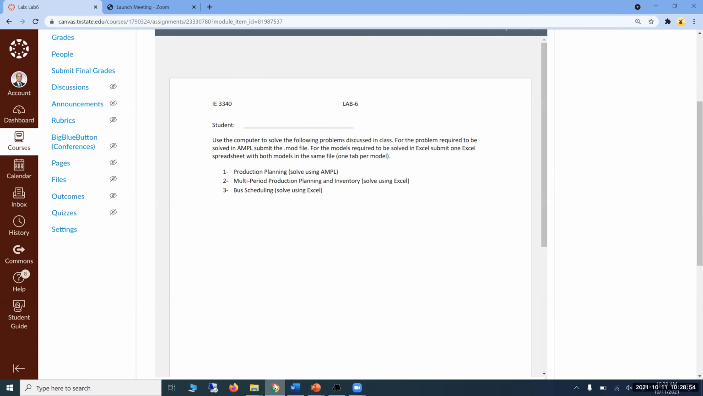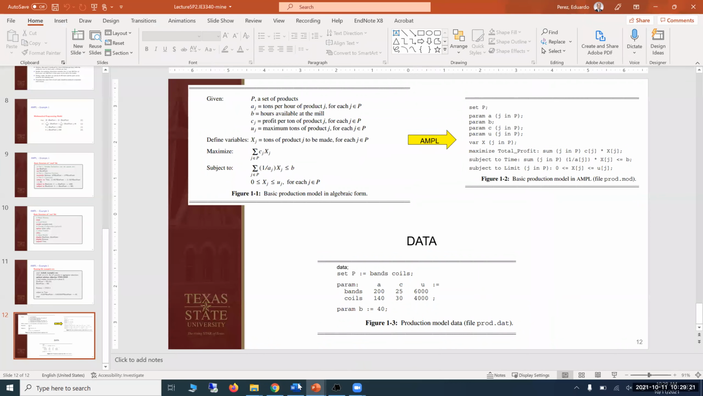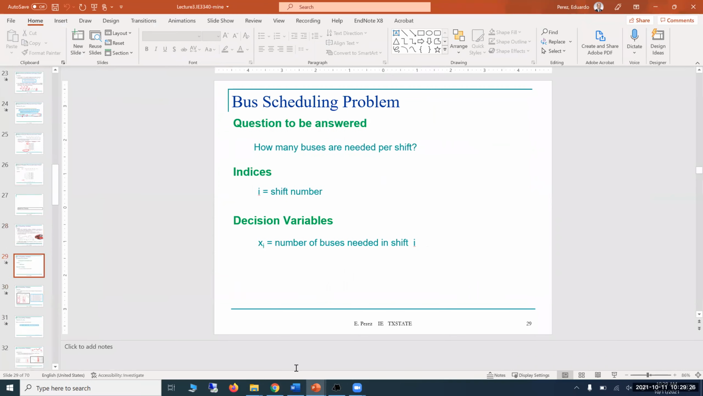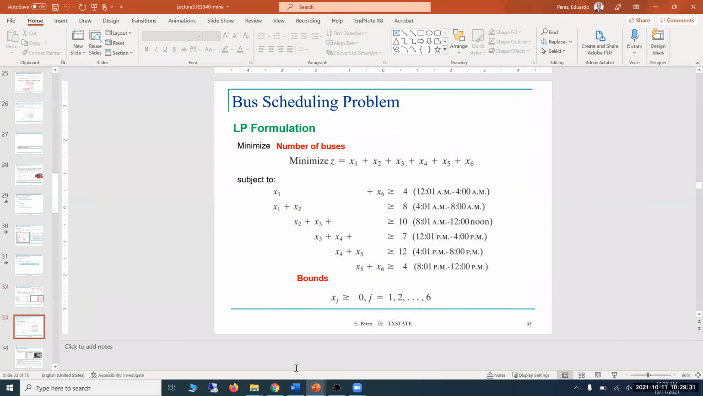And then the multi-period production planning, as I'm saying, you can solve using Excel. And also the bus scheduling. If you feel comfortable using AMPL and you want to use AMPL, go ahead. You don't have to go back to Excel. I'm giving you that option. In case you struggle with AMPL, you can try to solve it using Excel. Same thing for the bus scheduling problem. It is here. I'm sorry, it is this one. So you can use Excel or you can use AMPL to work with this one.